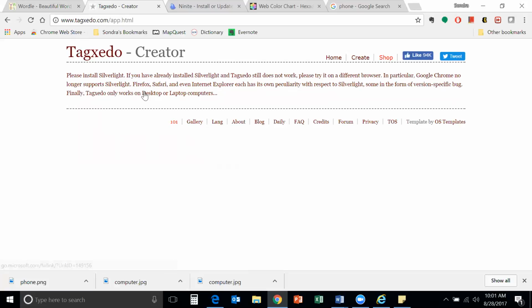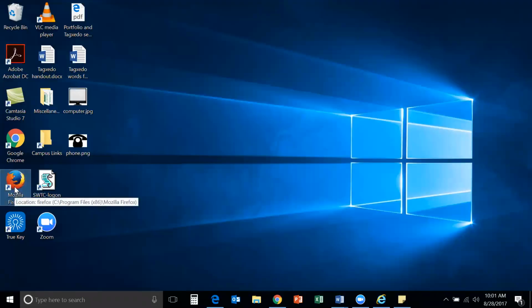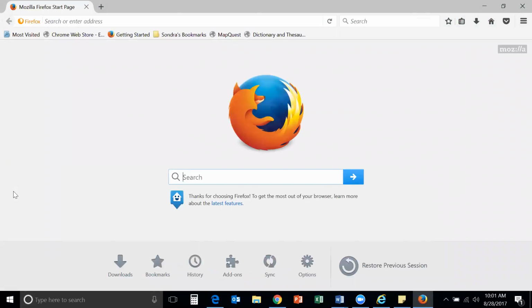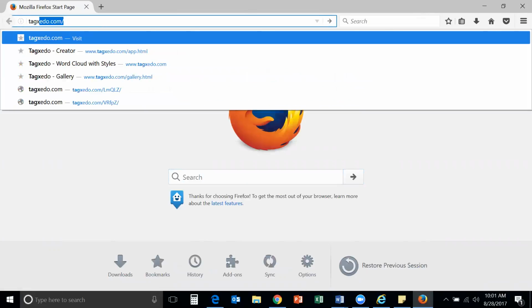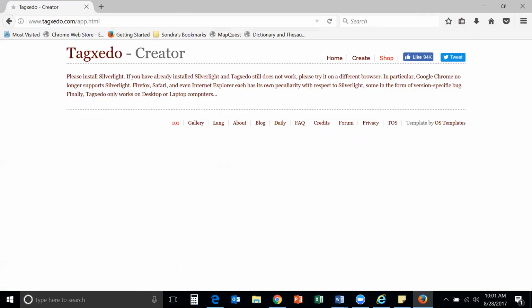Finally, Tagxedo only works on desktop or laptop computers, so you won't be able to use that on the tablet or your phone. So I tried Firefox, and I already have Silverlight downloaded. I have created hundreds in Firefox. But now when I go to Tagxedo, I don't know if something's been upgraded, but now when I go to create, it doesn't do anything. So that means I can't use Firefox. But you might be able to try that, because I've done lots of Tagxedos in Firefox.